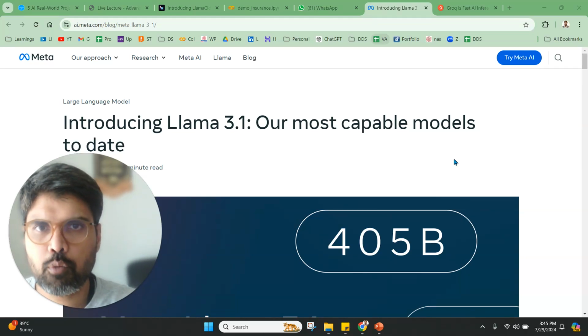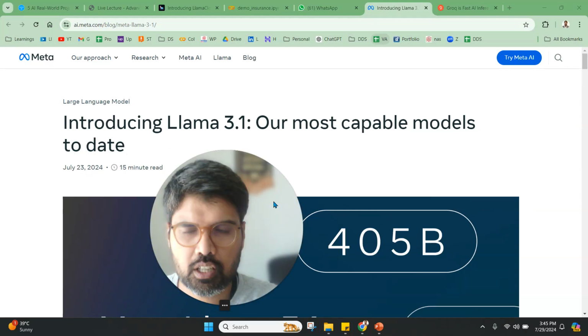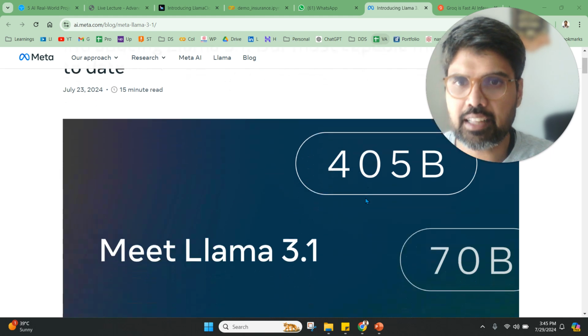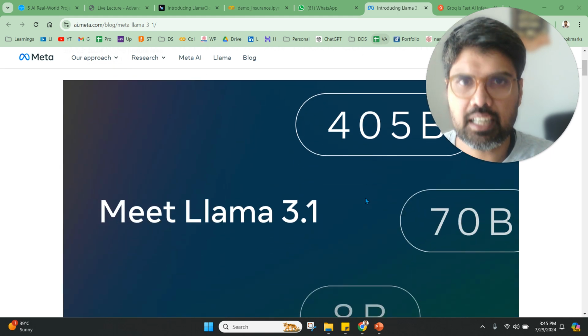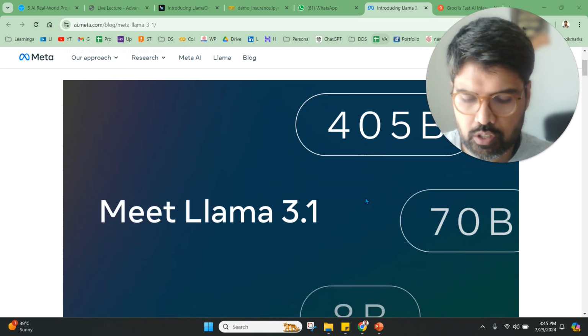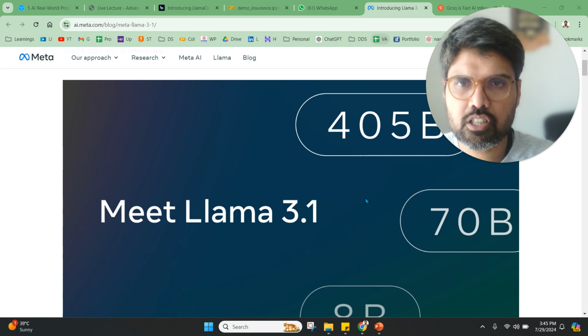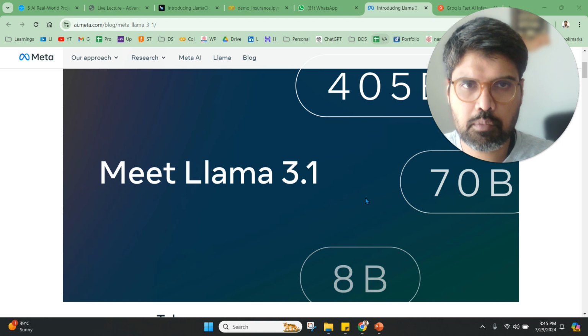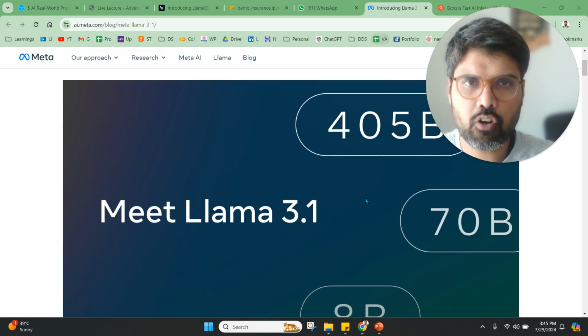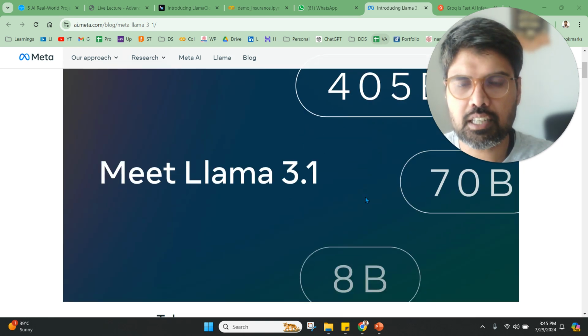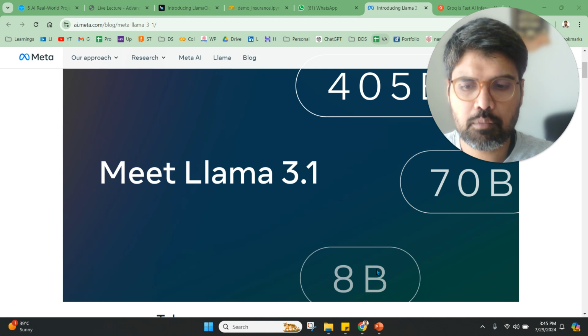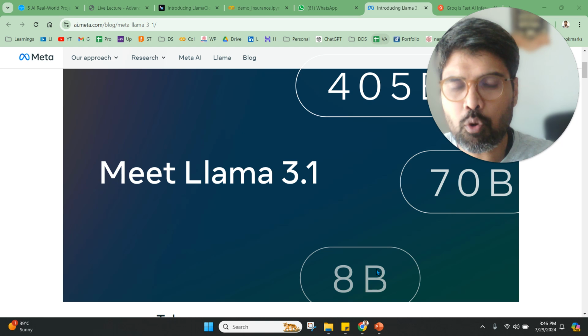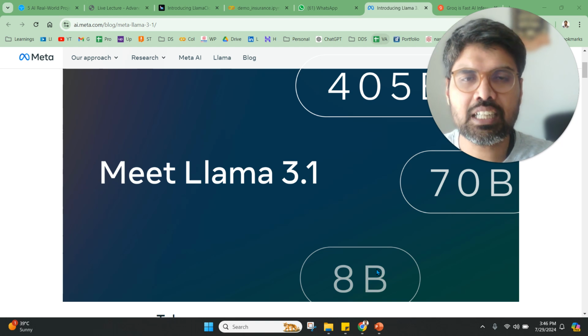We have Llama 3.1, the most capable model to date, and that too open source, released lately. There have been a lot of videos around this, and I just wanted to do my research before I talk about this. There are three versions of this model: 8B, 70B, and 405B. What are these numbers? These are parameters, 8 billion parameters. The more the parameters, the stronger and larger the model will be.